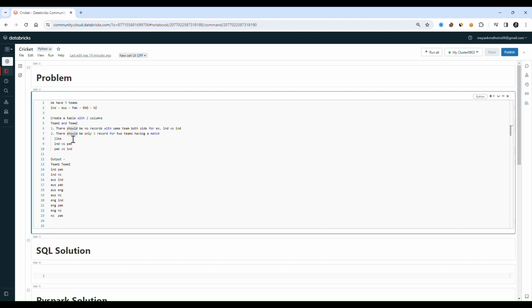And the other condition is that there should be only one record, so it cannot be India versus Pakistan and Pakistan versus India. That's a duplicate record, so we should have only one record for that. Those are the two conditions we have to keep in mind. We want to create a table with two columns, and those should represent the matches, so the number of matches is the number of records in that table. The output will look like this: India, Pakistan; India, New Zealand; Australia, New Zealand; Australia, Pakistan, like that. Because there are 5 teams, if we make the combinations, there will be 10 records, and these two conditions we have to look for.